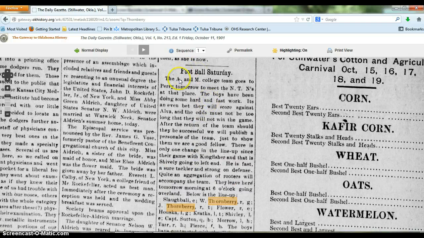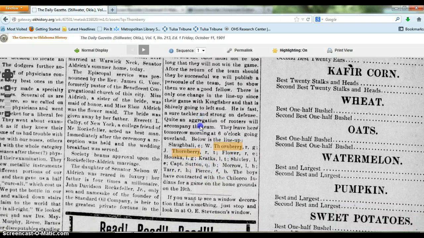It says Football Saturday. The A&M college team goes to Perry tomorrow. We look down here, it says they leave here tomorrow at 6 o'clock going overland. Below is the lineup. So now I can see that W. Thornberry is perhaps the right guard and J. Thornberry is the right tackle. So I've learned a little bit about the Thornberry family.